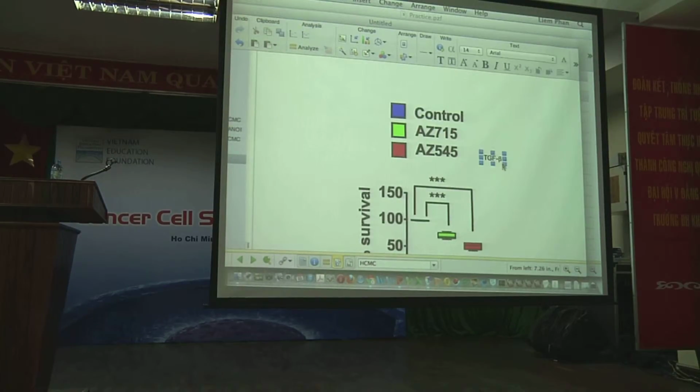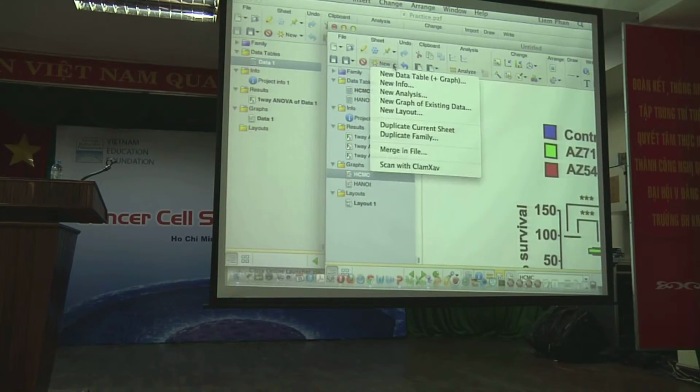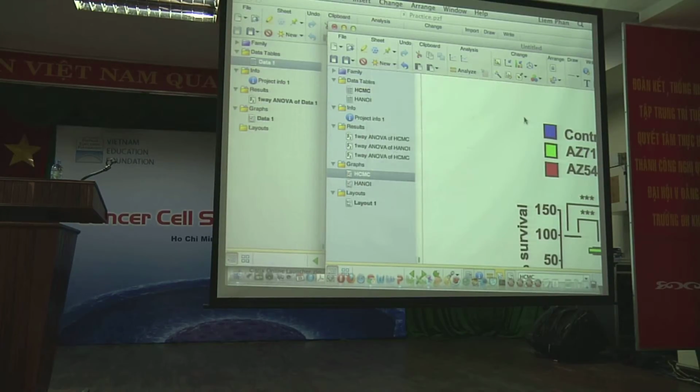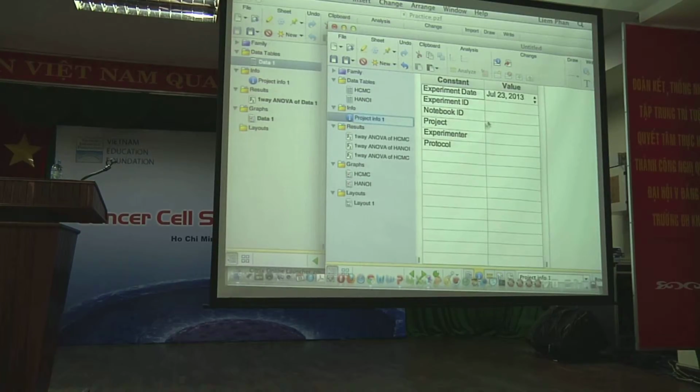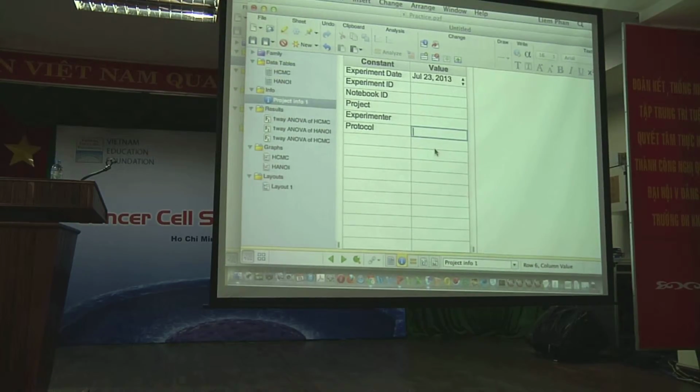If you want to have some special format, like you want to type something like square, so this is very convenient. For example, you want to type superscript or subscript, then you can always use it. If you want to add new data, new info, analysis, then you can always type it here. Info means that is where you enter the information about the experiment, like experiment ID, project number, protocol, everything. So this software is very good for you to keep track of your experiment data, so you don't lose it.